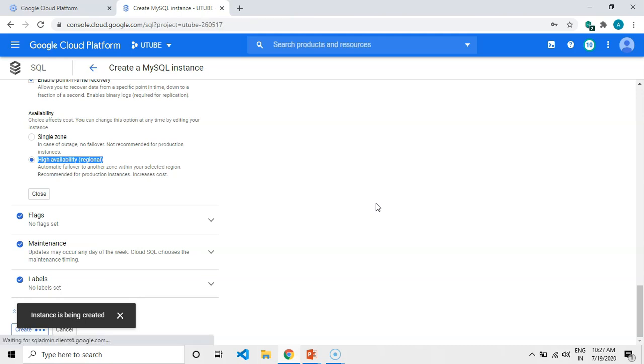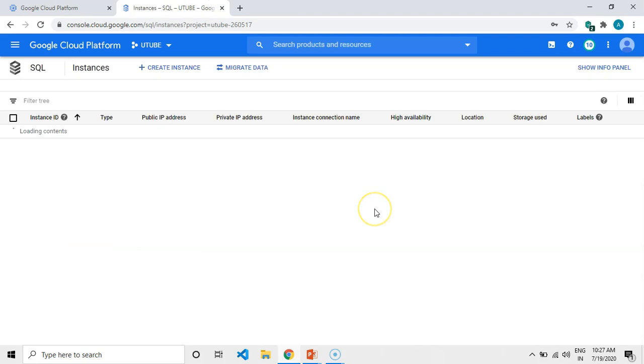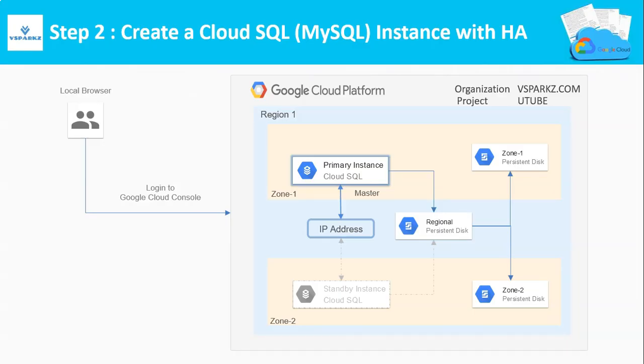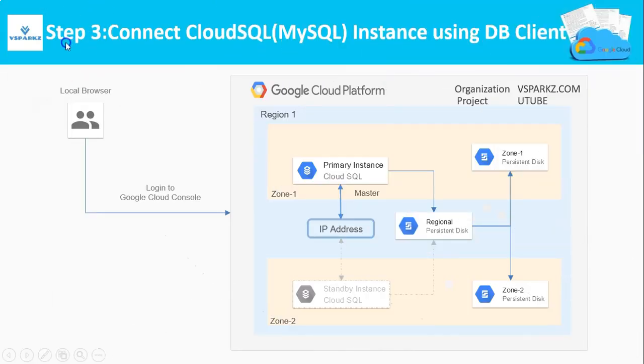It will take around 3 to 5 minutes for this database creation. So we will pause the video here and then we will resume it back. We are back. Now you can see the database engine is created. Now it's time to connect to the database. That is our step 3.